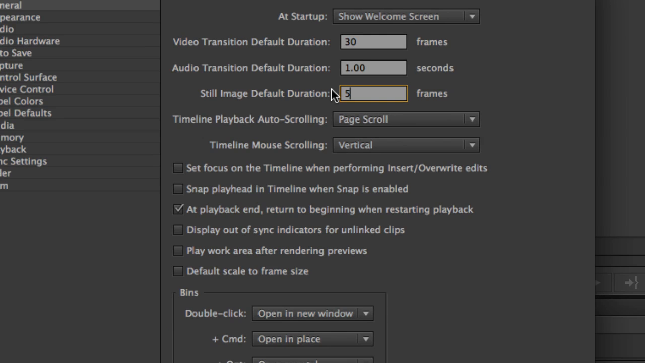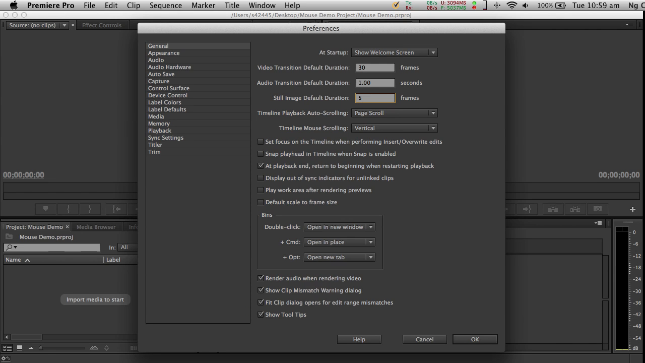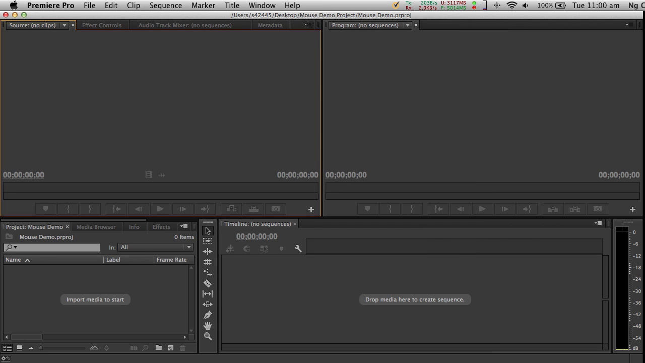The reason is because we're going to do a 5 frame per second stop motion video. We are in PAL land here, so it's 25 frames per second. So if I want 5 images in 1 second, each image should last for 5 frames. So click on OK.